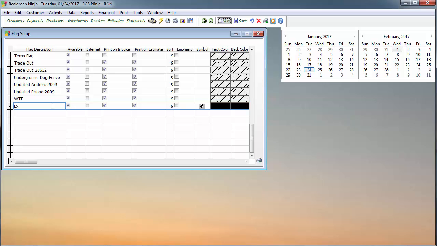So I'm going to go example marketing. Oh, I can't type today. Okay, marketing. There we go. Marketing flag. Alright, so like I said, you create your flag codes. Now, I usually tell people, when you have a customer flag, if it's not something your technicians need to worry about, make sure to uncheck the print on invoice and uncheck print on estimate.